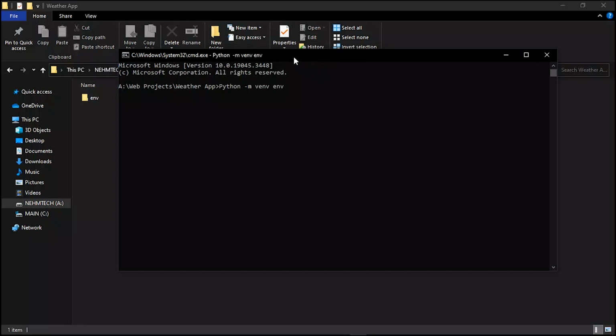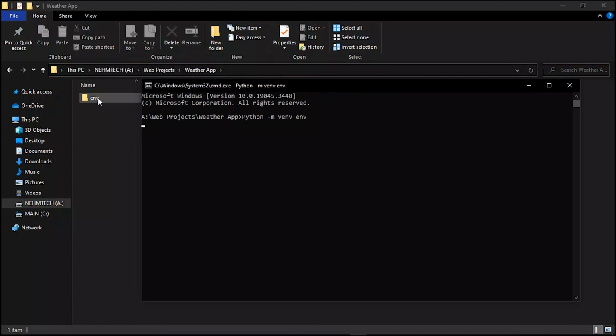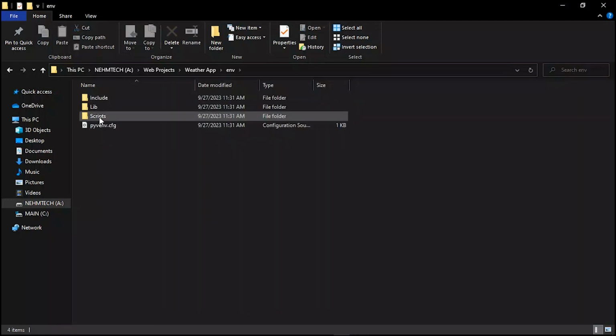Then when you hit enter, you can see it creates another folder here called env. It creates a folder called env for your environment name. But remember, for me I've used env, but for you, give it whichever name you wish that is pleasant to you. So inside the env, when you open it, there's a folder called Scripts.